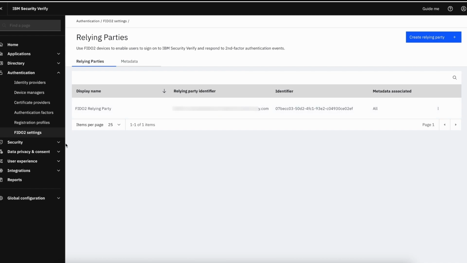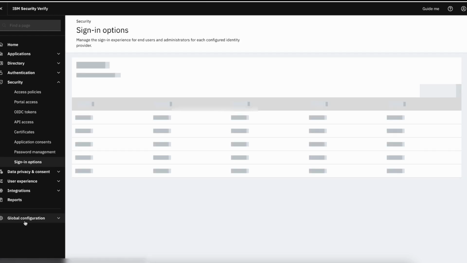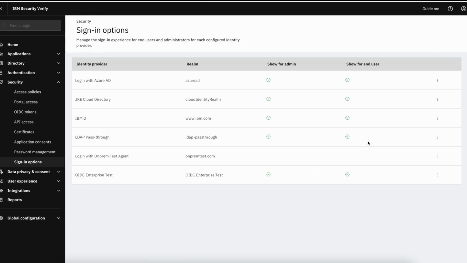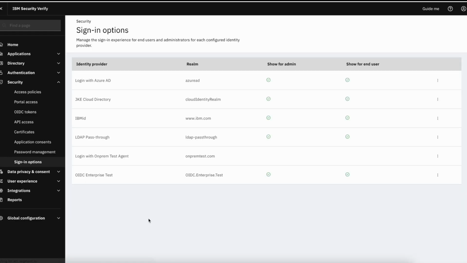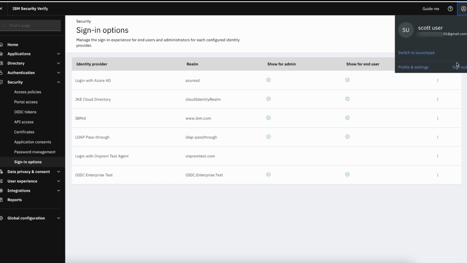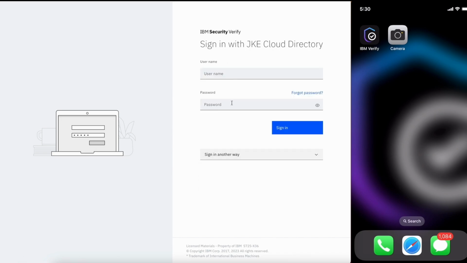After we have done that, we go to sign-in options in security section. Here we can choose if the passkey logins are enabled for the administrative console users, or for end users, or for both. Now after these basic settings are cleared out, let's go in with end user Jessica to register the passkey authentication.